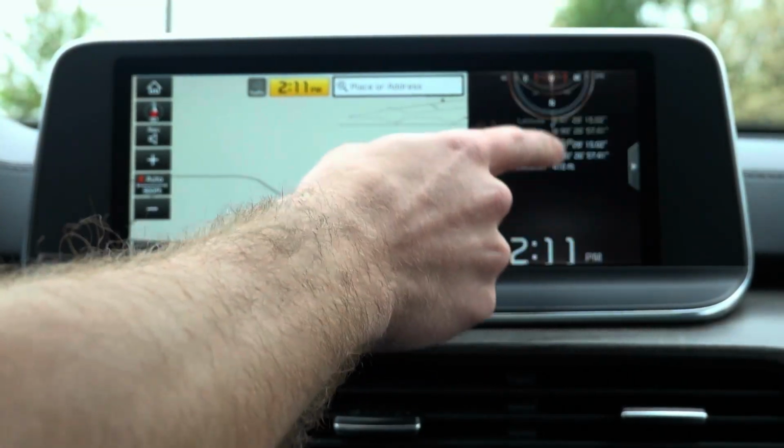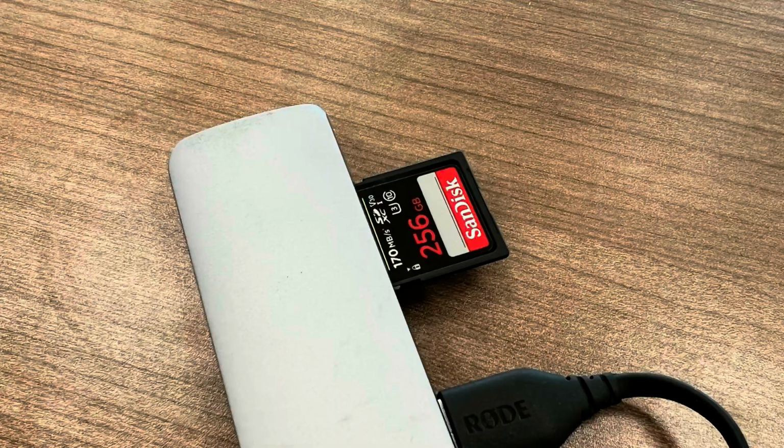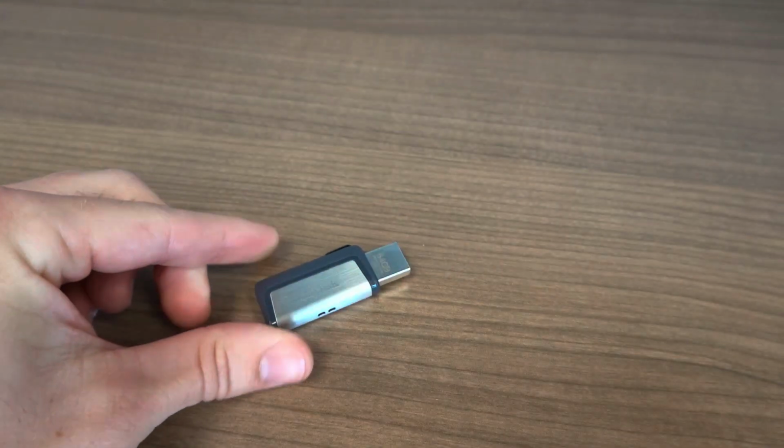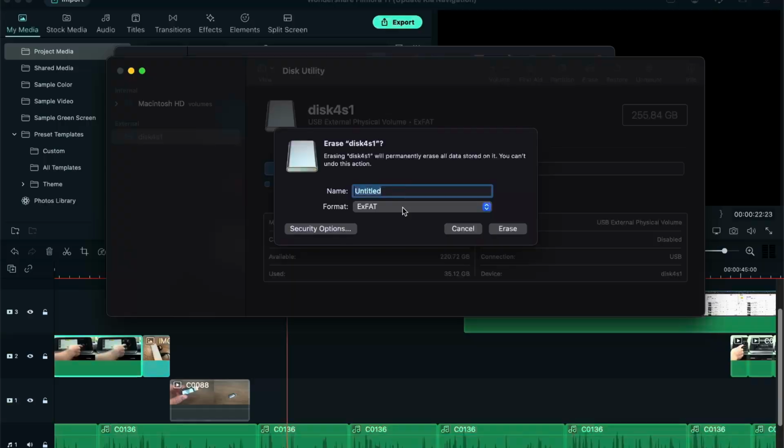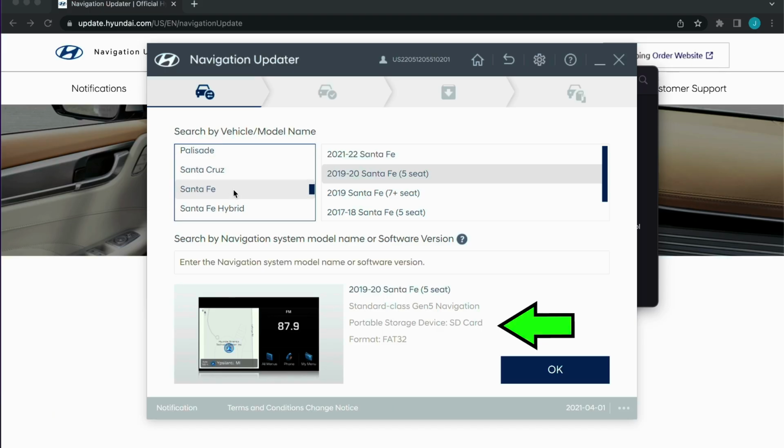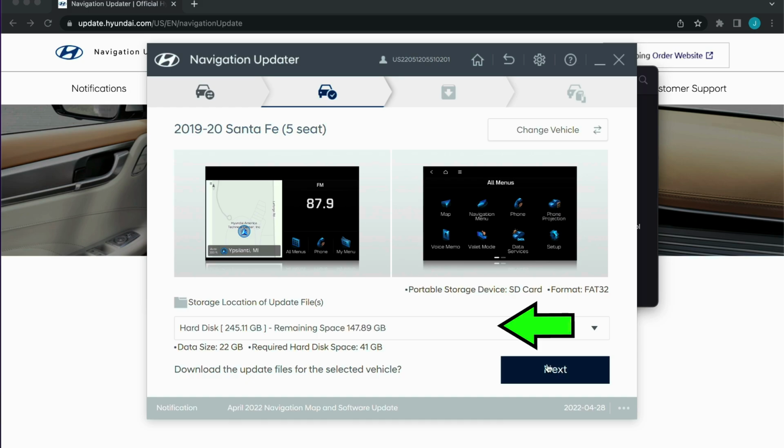You'll need a 32GB SD card or a USB drive with either 32GB or 64GB depending on the model and file size. SD cards need to be formatted to FAT32 and USB drives to exFAT. The navigation downloader tool will inform you which one your vehicle uses and the size required. You can reuse the SD card from your vehicle if it came with a 32GB SD card. You will need to supply your own USB drive.